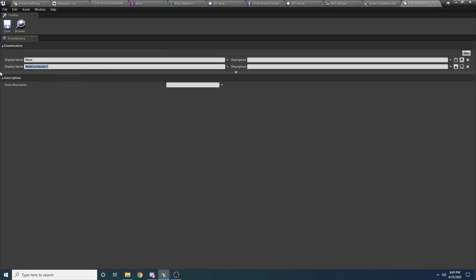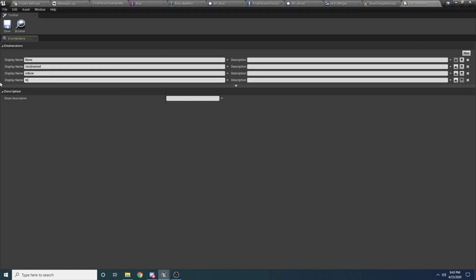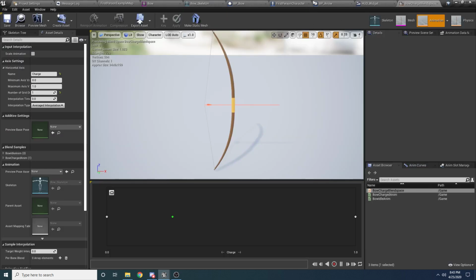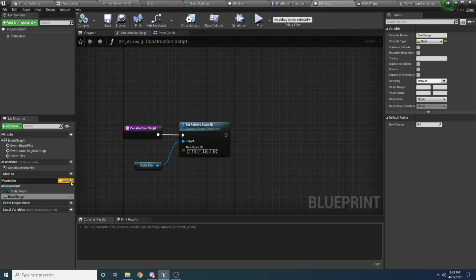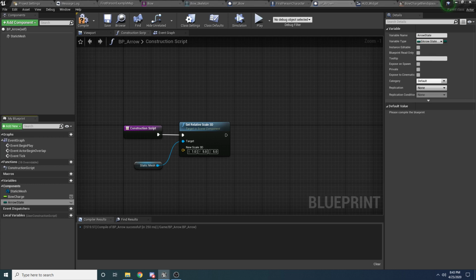But the real states are unobtained, which again is just when the arrow is stuck inside of a wall or something like that, and then in bow, and finally in air. So these are all the different states that the arrow can be in. Compile that, close it, and then back inside of our arrow, we can add an arrow state variable, and we'll change it to our E arrow state type. That is all we need for right now. Compile and save all this.